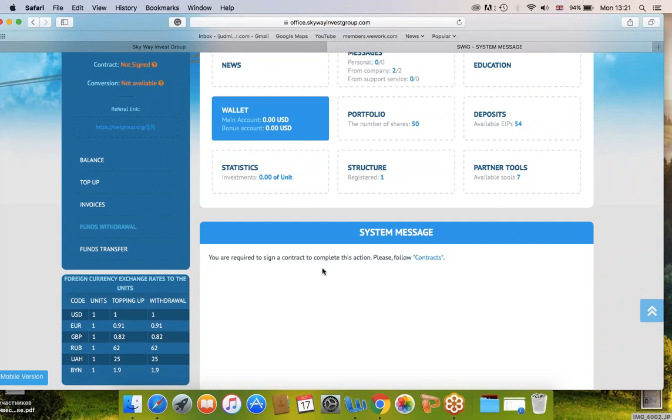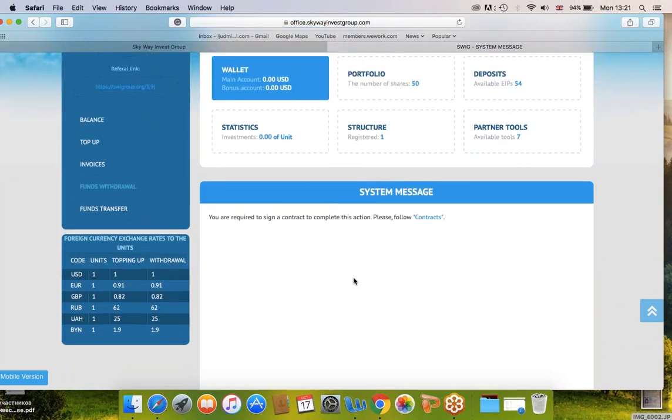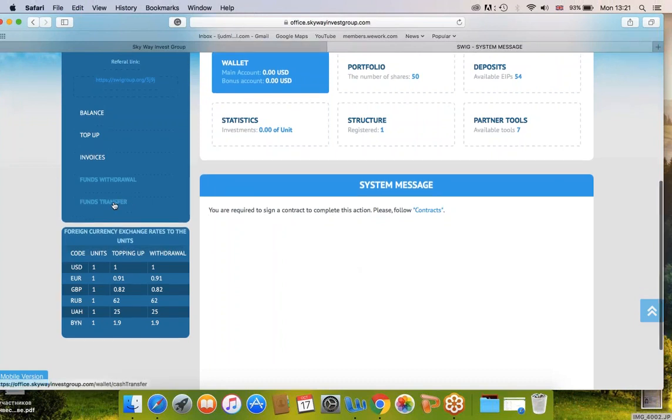Again, if I had my contract signed, then I would see a different message here. It would ask me how much money you want to withdraw, and you just put whatever amount you wish. I think the minimum is $50, and if it's more than $50, you just insert whatever amount you wish to withdraw, and then you click confirm, and there are going to be instructions you can follow. Very simple. And the last one, but not the least, funds transfer.